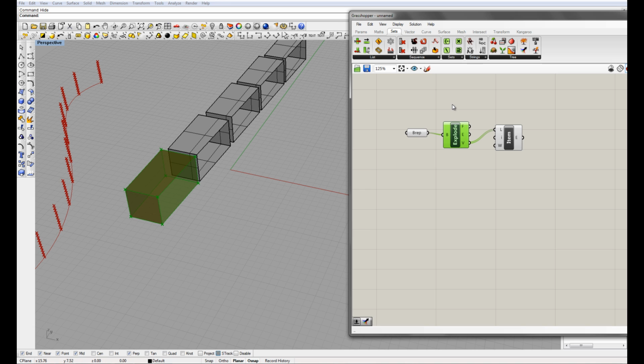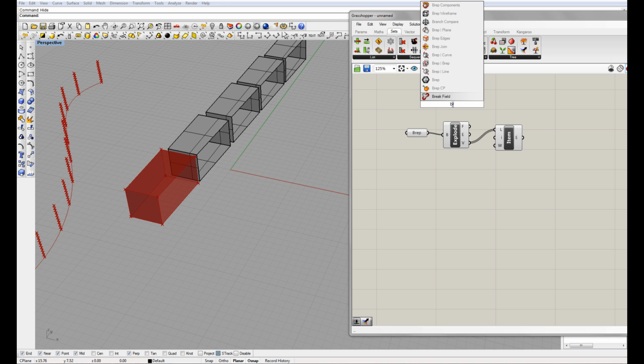If you're looking for this explode node, remember it's brep components. Or if you type explode, oh my spelling is not good today. So brep components, it then shows as an explode node, but that's the one we're working with. And this will give me the faces, the edges, and the vertices of a polysurface.